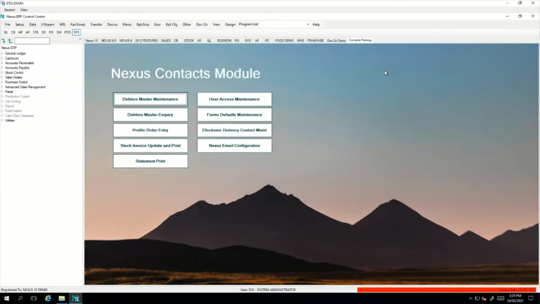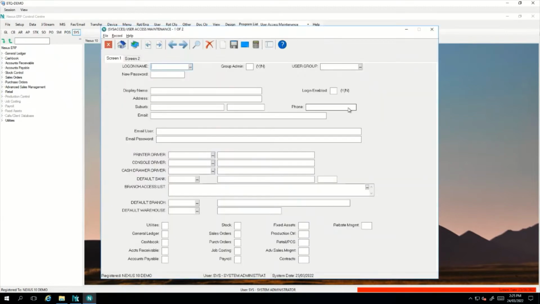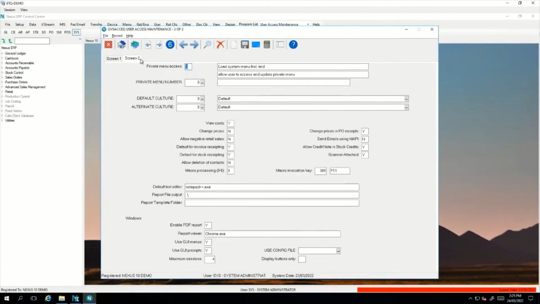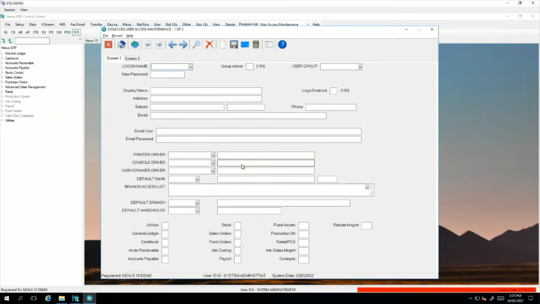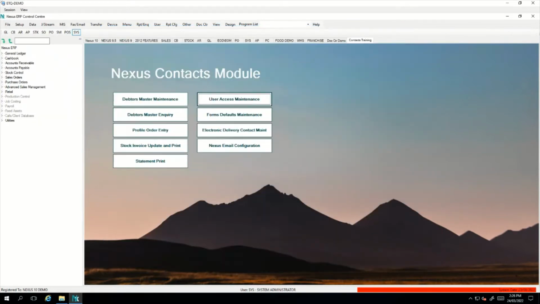Likewise, we can actually control each user, whether they can or cannot delete contacts, and that's done in the user access maintenance. So if you use a sys in screen 2, there is an option here to allow deletion of contacts. So we'll just set that to 1.